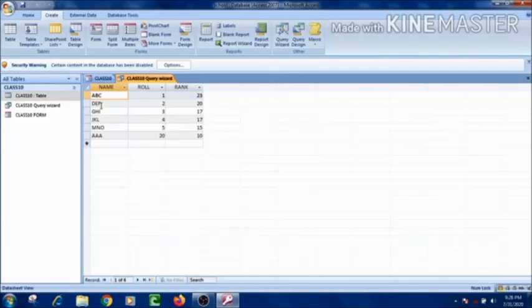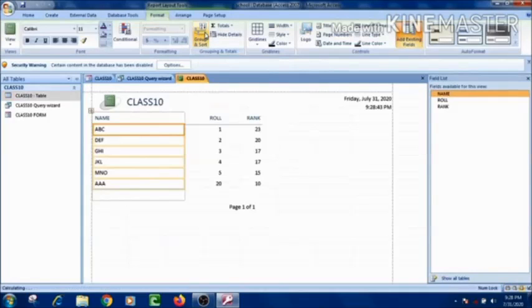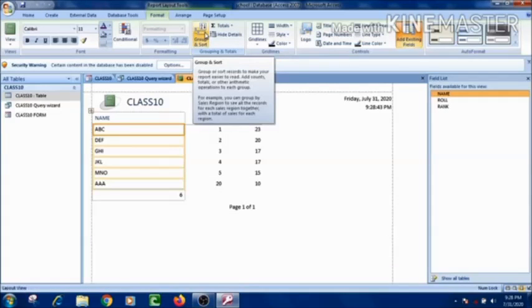After the query wizard, now I am going to reports. In the report, we have created the report by using the wizard, that is the report wizard, but this time we are going to create the report by using the report command. So for this purpose also, first I will select the class 10 table, then click on the create tab, and again move to the reports group. This is the reports group, the second last group, and inside the reports group I will click on the report command. On clicking the report command, it will display the report.